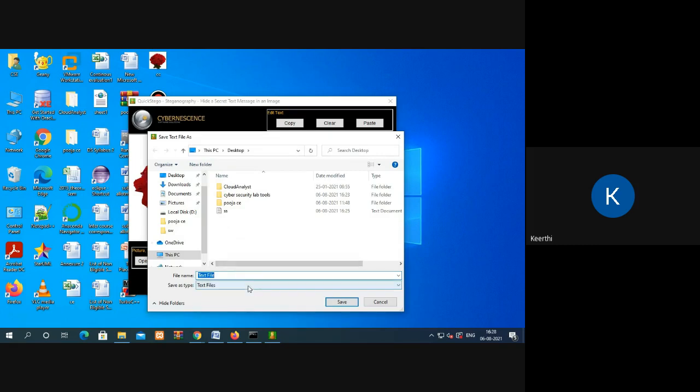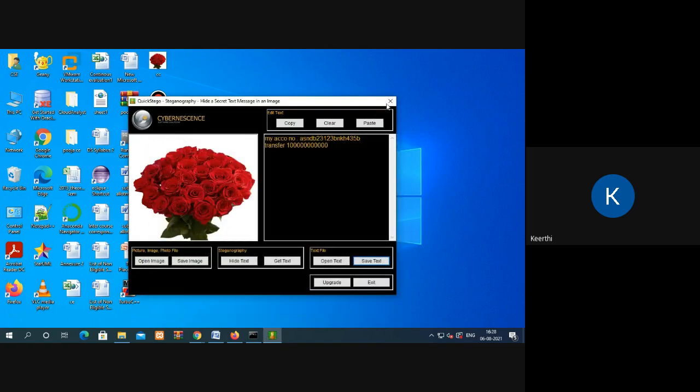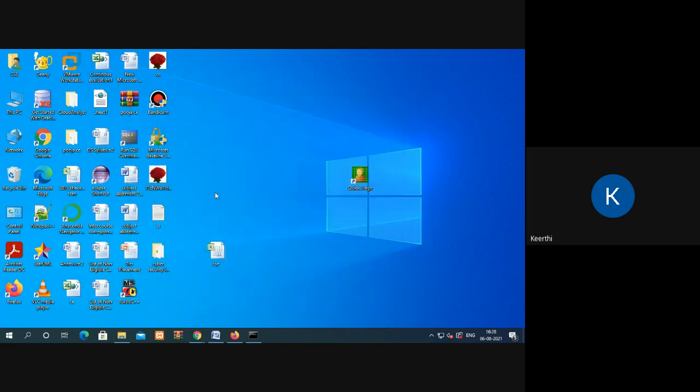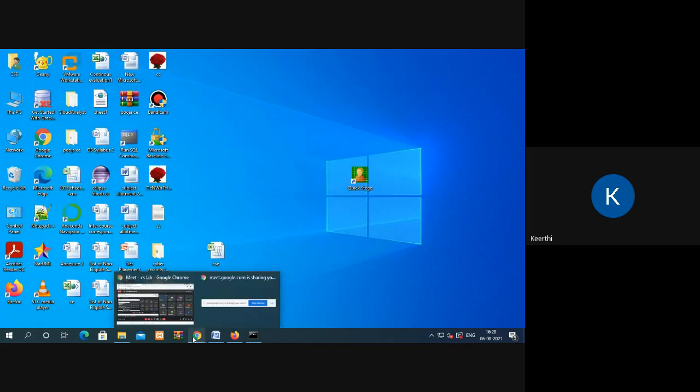And this one we can save as some secret, and we can also save it as a separate text file. This is about the QuickStego tool.